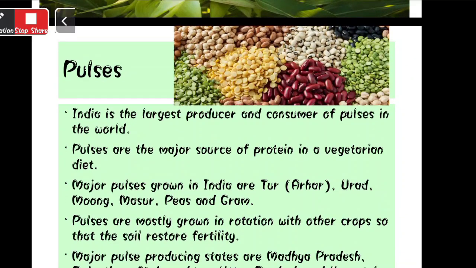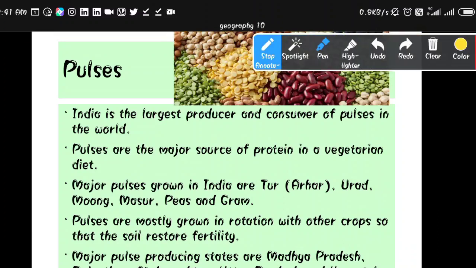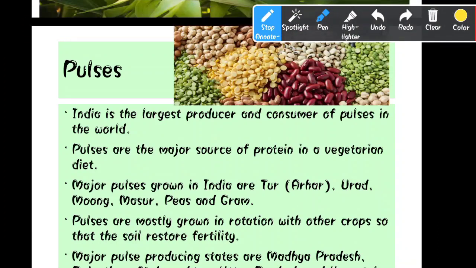Then coming to the next important major crop of India, pulses, which is very important for Indian people. India is the largest producer and consumer of pulses in the world. It produces in large quantity as well as consumes in large quantity. Pulses are the major source of protein in the vegetarian diet. To remember: P for pulses and P for protein.